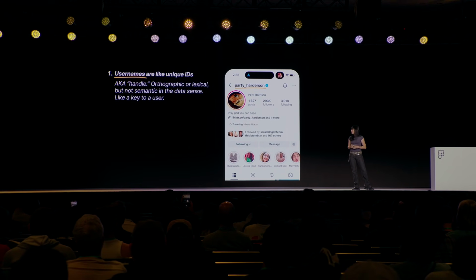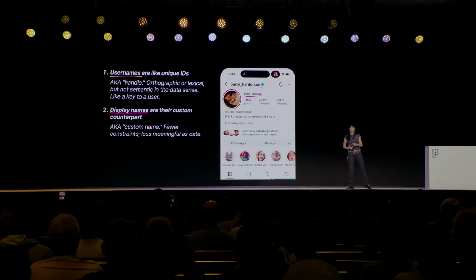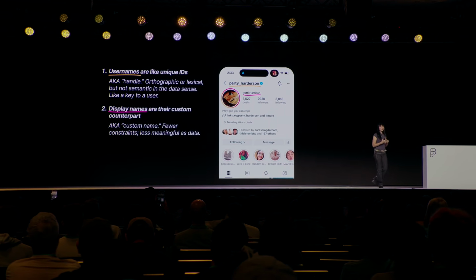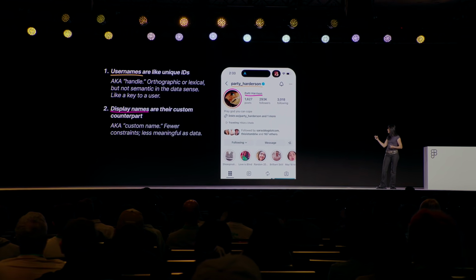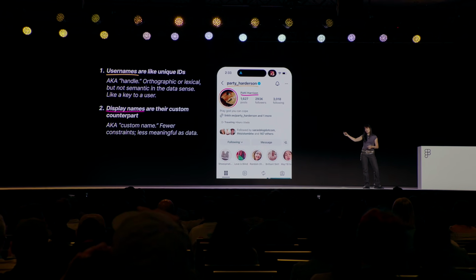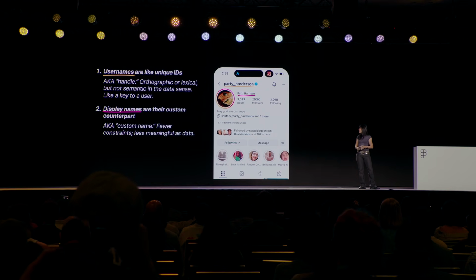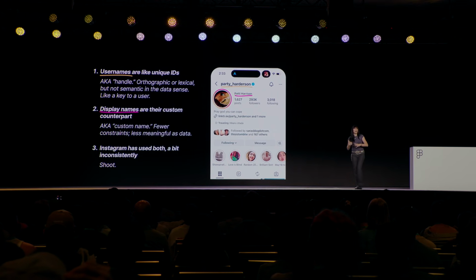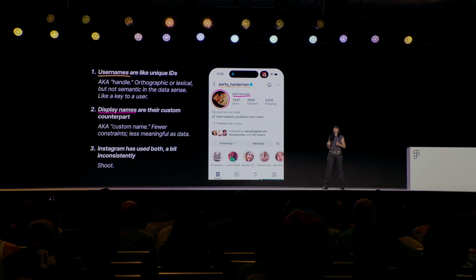Before I can begin, there's three things you need to understand. The first is what a username is. A username is like a unique ID that's made up of characters. It represents an account. And you need to know what a display name is. A display name is kind of like their more custom or flexible counterpart. So for comedian Patty Harrison, Patty Harrison is her display name, and party_Harderson is her username. And the last thing you need to understand is that at Instagram, we've been using both with a little bit of inconsistency.